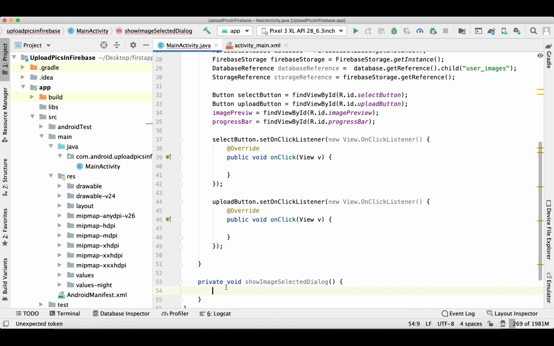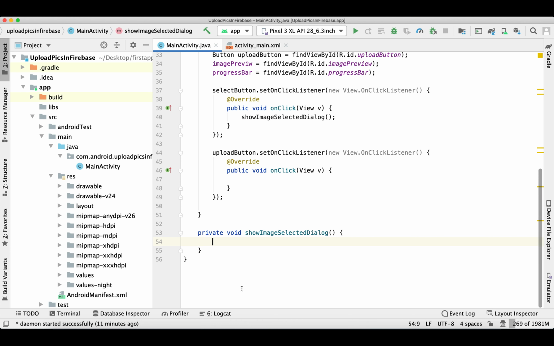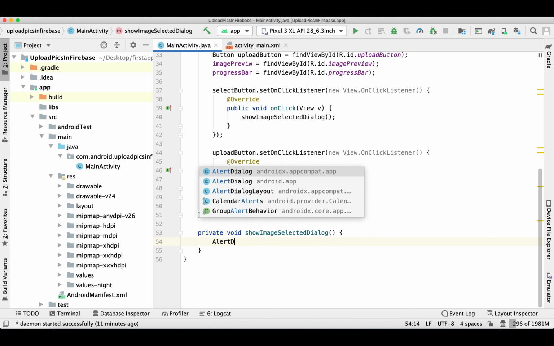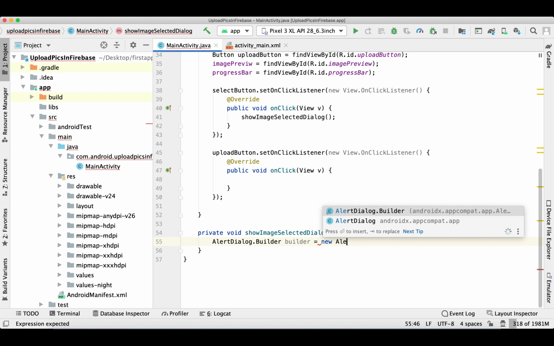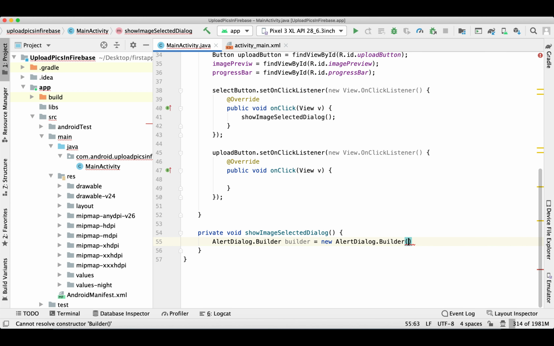This is the function which we are going to call on the select button click. Since we are going to pick from the gallery or camera, I am going to show a dialog to the user so that they can choose whether they want to pick the image from the gallery or click using the camera.